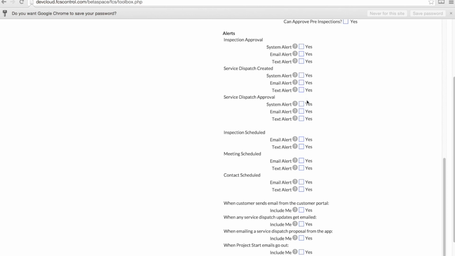Service dispatch approval, they would want to get the system alert, an email alert, and a text alert, at least in the beginning, to make sure we're not losing any time for tickets to get approved. Some of these other notifications, whenever an inspection is scheduled, a meeting is scheduled, or a phone call is scheduled, the service manager can get notified either via email or text or both.